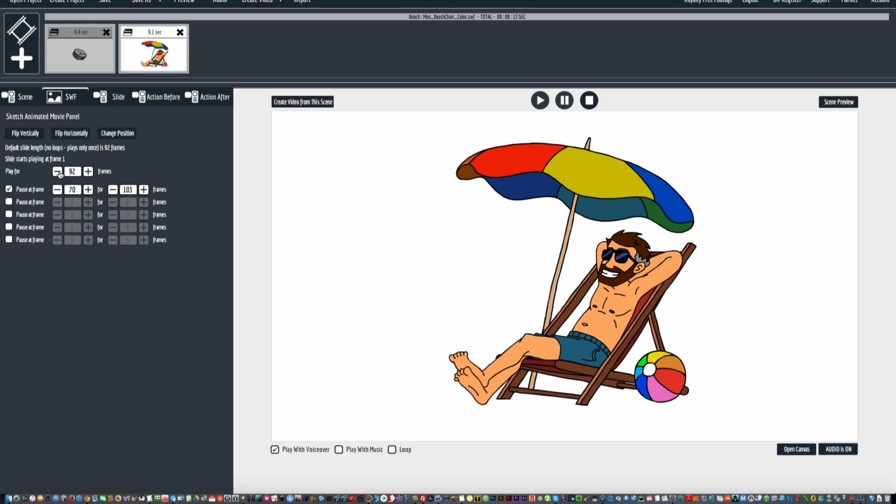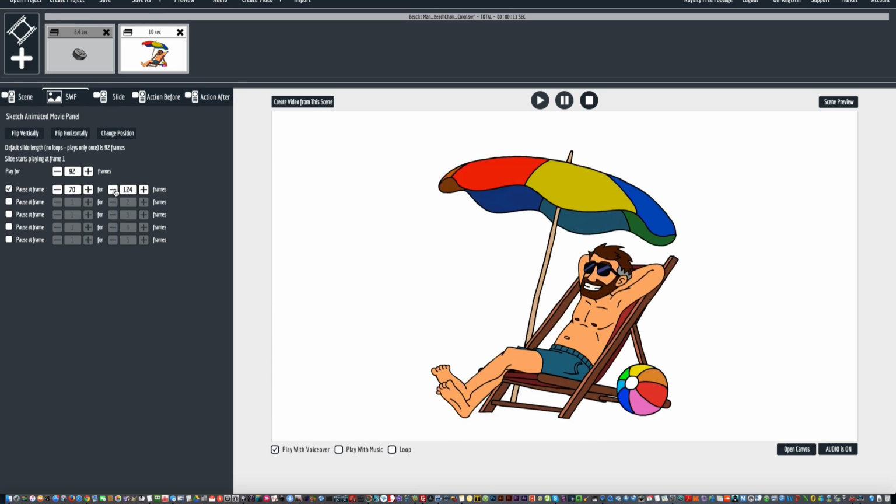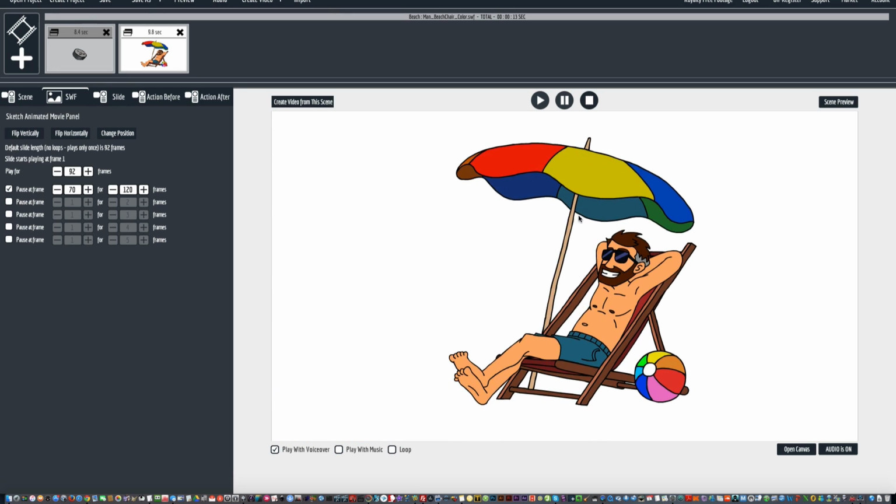So again, if you want to pause the animation somewhere and hold it, you would choose the frame, and you can estimate. So if the whole animation is 92 frames, we know that the sitting up action is towards the end of the animation. And we're going to hold for about 5 seconds there. It should be around 120 frames. Okay, and that's how you use animations.